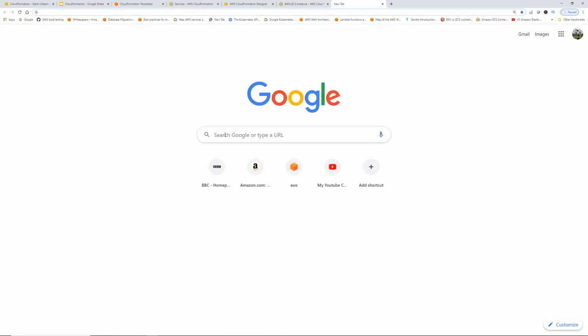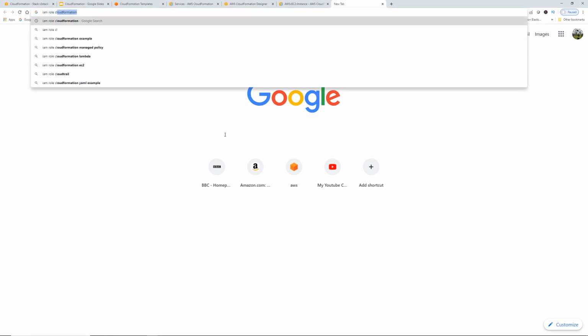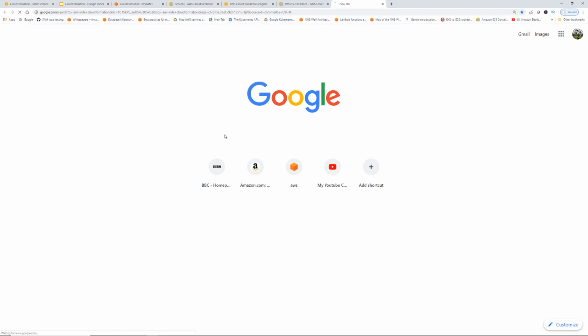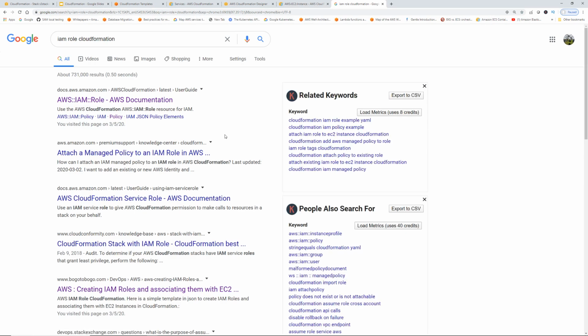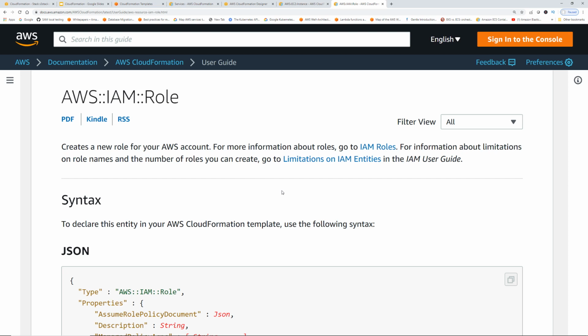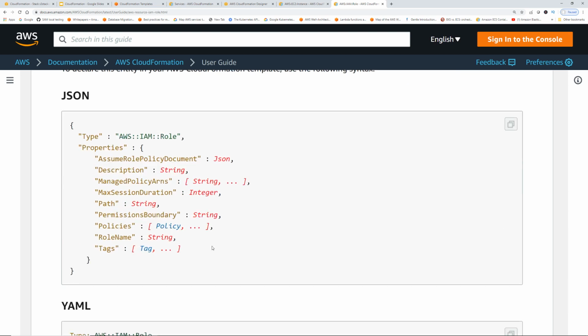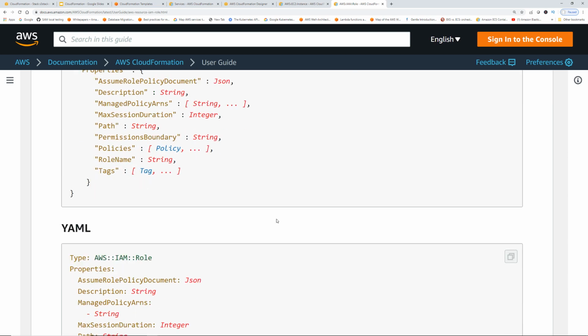So I'm going to go back to Google and I'm going to type IAM role CloudFormation. So basically I'm looking for syntaxes on how to create an IAM role. So when I search for that, I always look for the actual type. So AWS::IAM::Role. So this is the documentation. So let's click that. So these are all the parameters.